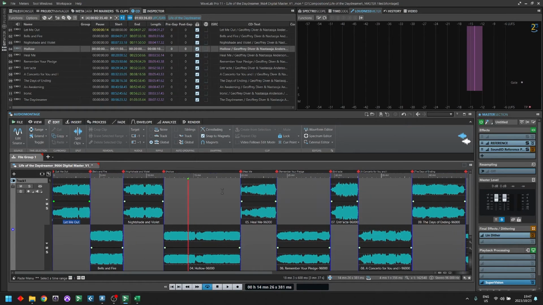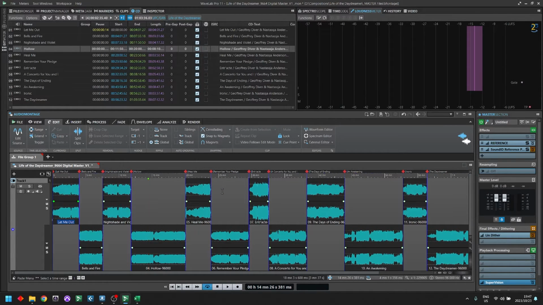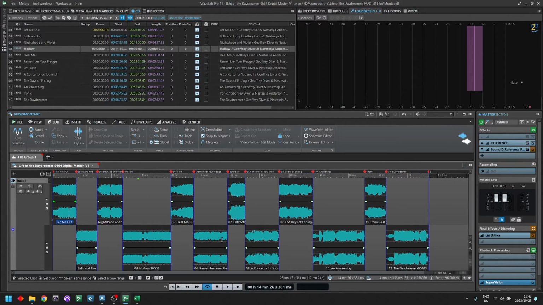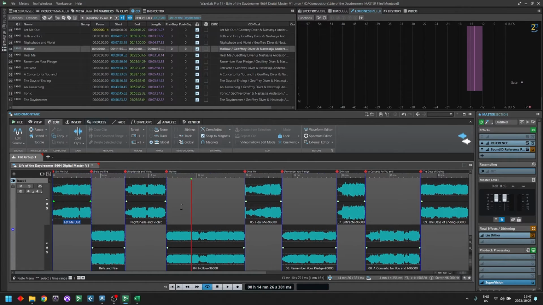We've done most of our quality control, and we have done most of our metadata. Now, we still haven't embedded the metadata. We still need to put it in. So to do that, it's quite simple.